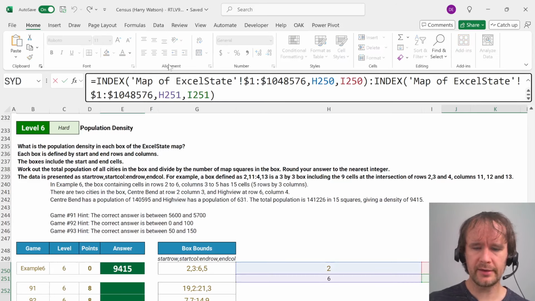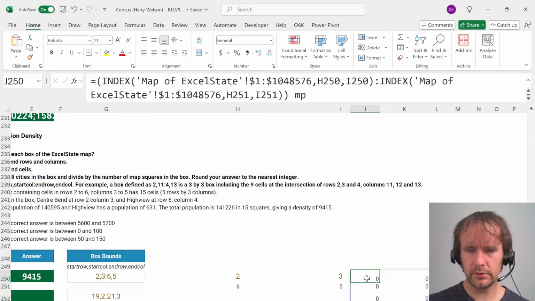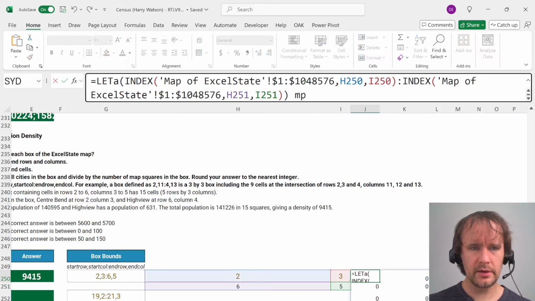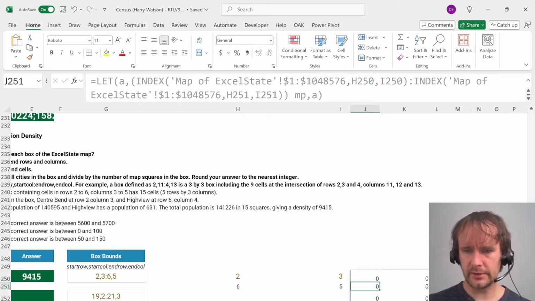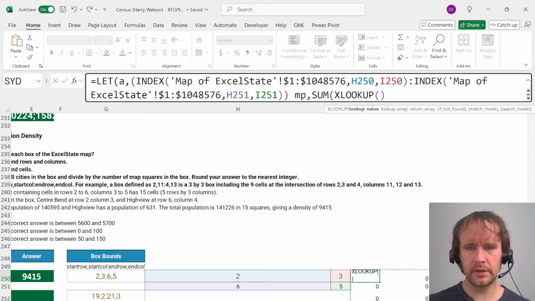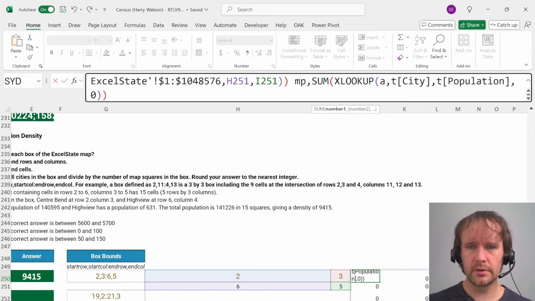Okay, so then I need that intersection with MP. Can I do that? I can do that. That's cool. All right. So then let's say let A be all that stuff. And just quickly check. I can do that and all that. I can. So I want the sum of xlookup A in blah, blah, blah, in T city returning from T population, otherwise 0. And I want to divide that by, I'm going to say count A of A.